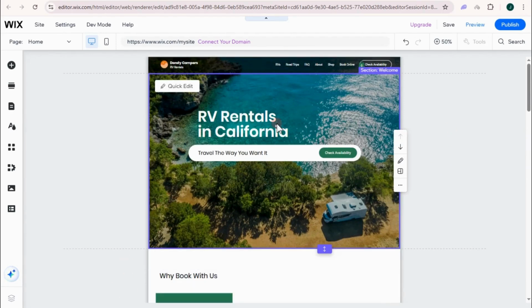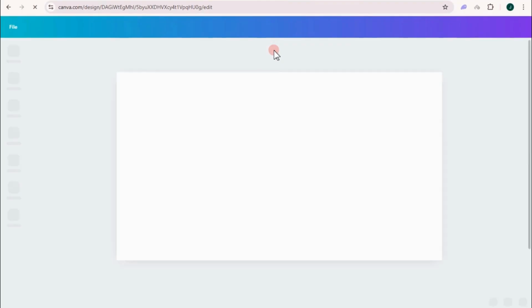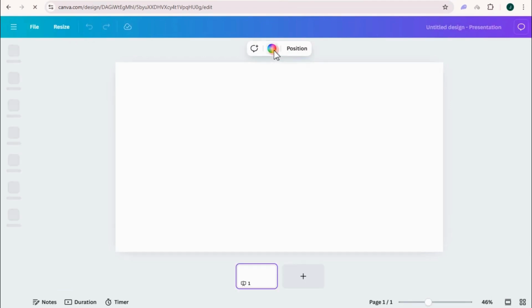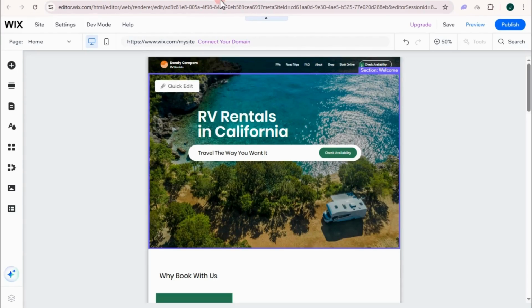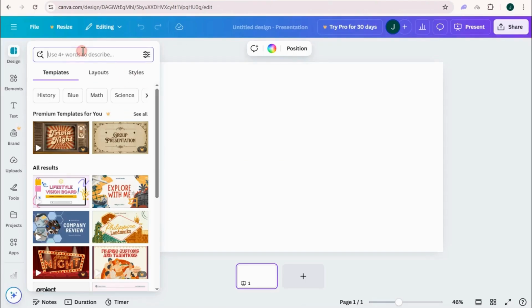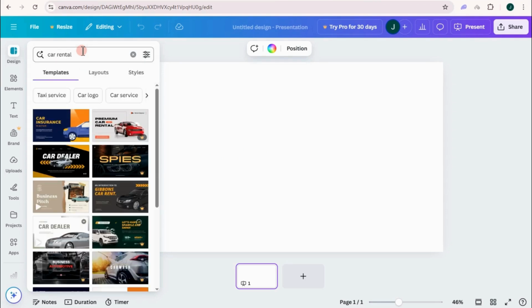Actually, if you don't want the picture, or if you want to change something, like just this part right here, I strongly suggest you try Canva. So if you like something on Canva, like if you want the design of Canva and you can't find it here on Wix editor, you can just basically look for that. So for example, car rentals. And let's just say you like this design, for example, this one right here, and you can't find this design on Wix.